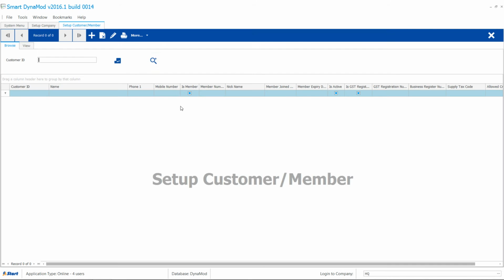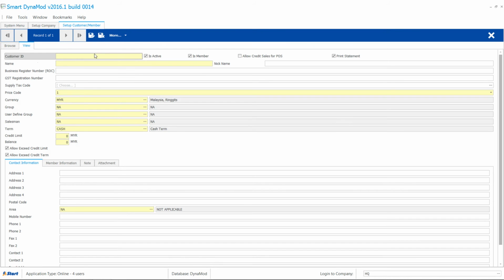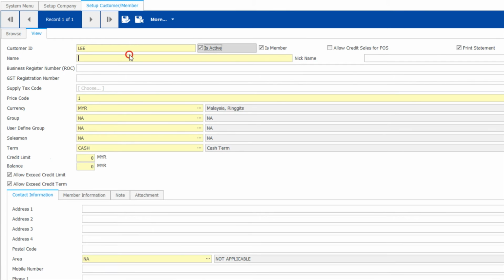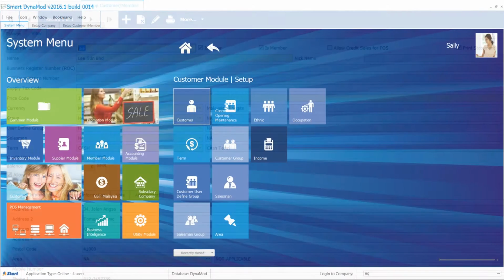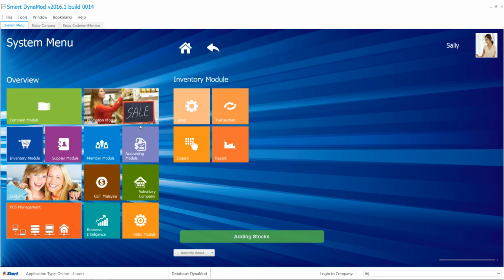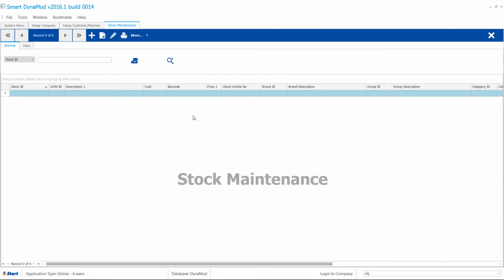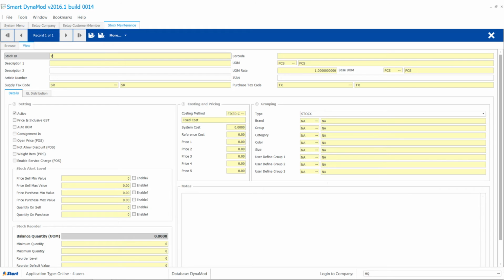Let's add a customer with a basic setup to fill up customer ID, name, address and contact number. Then save. Now it's time to create some products, to key in the product details. Then save.